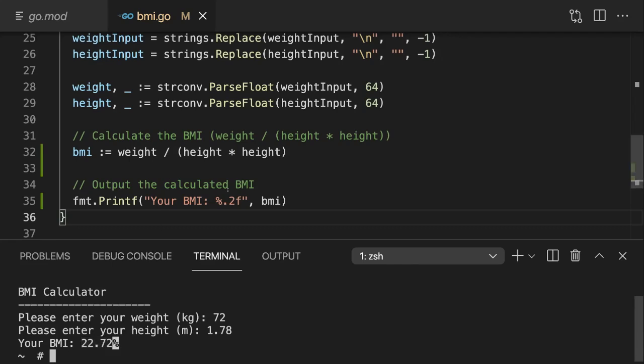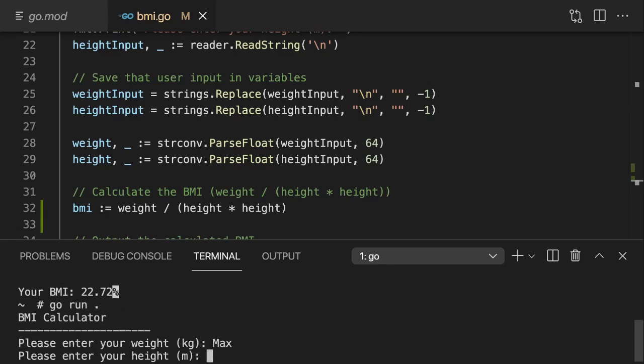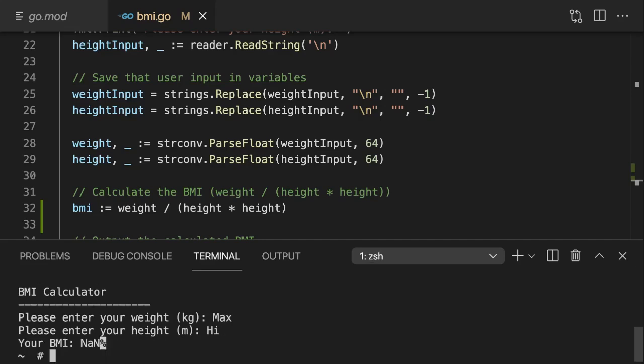Now, it is worth mentioning that, of course, this application does not have any checks that ensure that we get correct user input. For example, if I run this again and I enter max here and high, it of course just gives me this strange output, NaN, which stands for not a number, because it fails to parse those inputs to floats correctly, and therefore it fails to calculate the BMI. We have no protection against that in this program because we haven't learned about the tools we would need for that at this point. But that's not too bad.